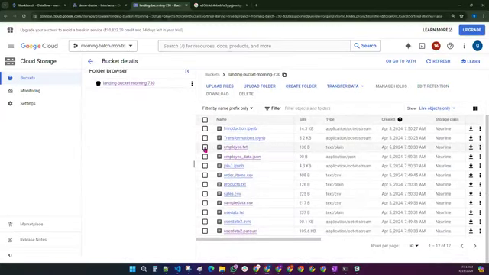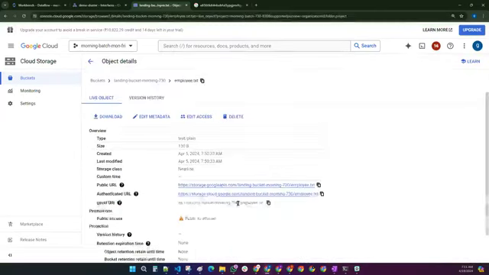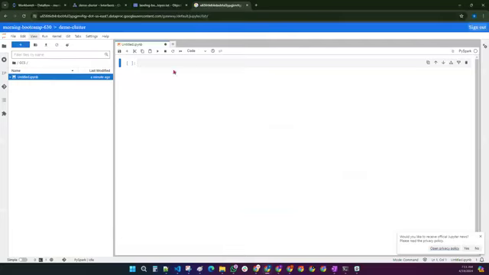Let me take this employee.txt. I want to read the data from this employee.txt, which is in the Google Cloud Storage bucket, then transform the data and load it to BigQuery. So that is what I want to do.